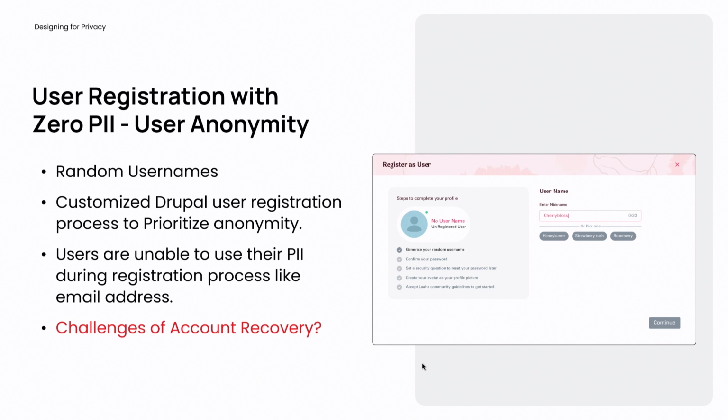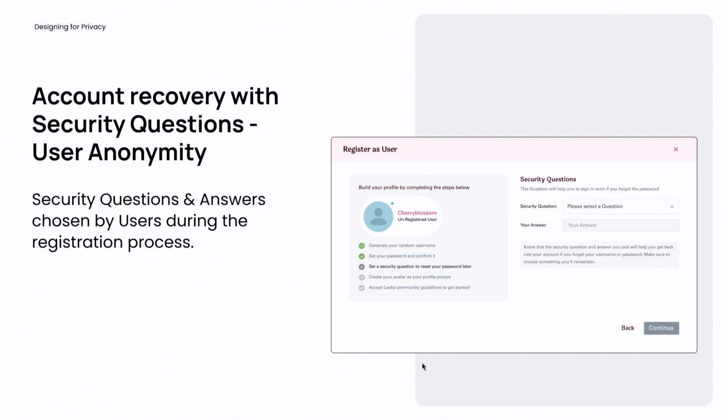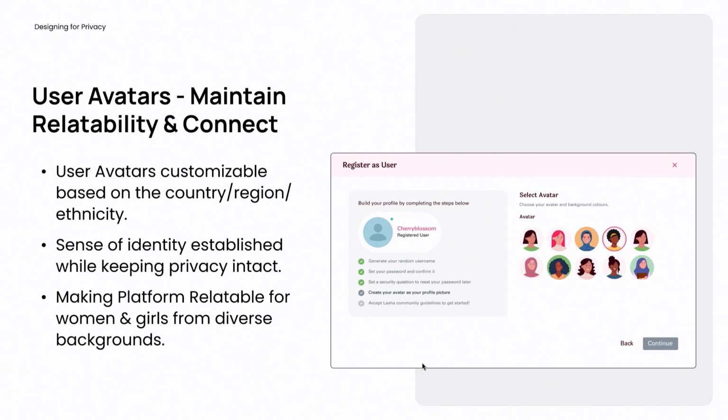We did this by tweaking Drupal's default sign-up process, because it didn't allow us to do that. But then it became difficult: how do you handle the challenge of someone being able to recover their account in case they forget the password? That's where we implemented a security questionnaire, which is a very simple way of recovering your password or your account in case you've lost it. Users just had to choose a security question and put in an answer to it, and that's how they would be able to recover it in future.